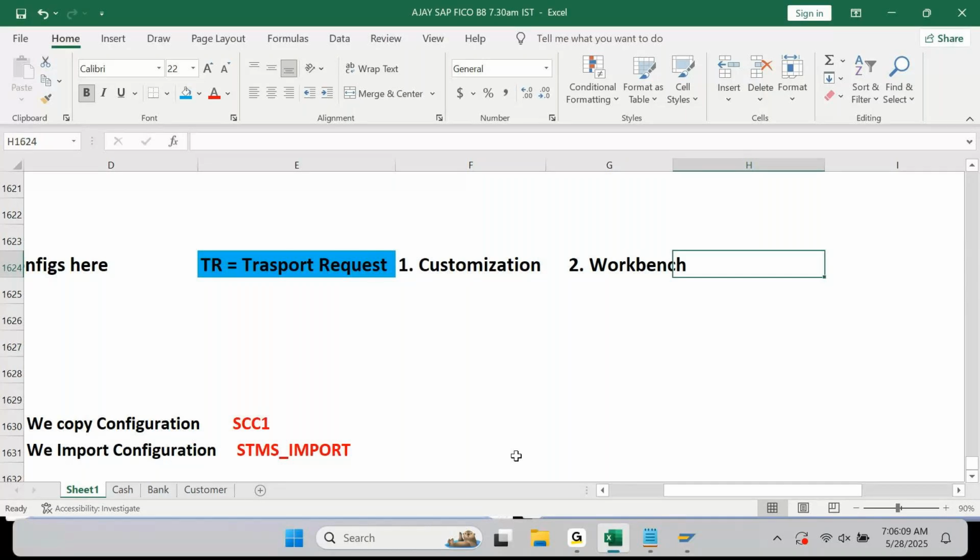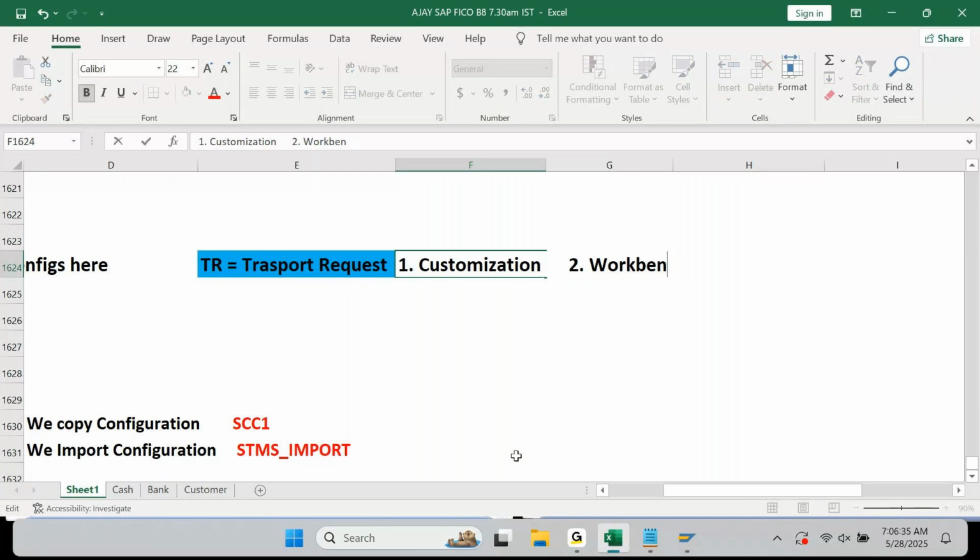As a FICO consultant, majority of the settings that we maintain will trigger a customizing request or a workbench request. Customizing request. 90+% of all your settings, whatever we maintain, are customization requests. In short, customizing request. Very few direct table maintenance things will generate a workbench request. Otherwise, 90+% of all your settings will trigger a customization request.